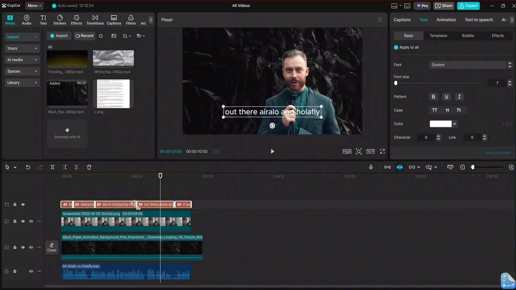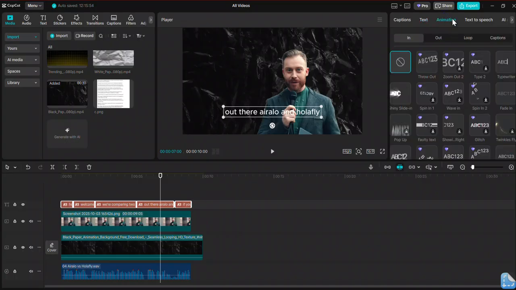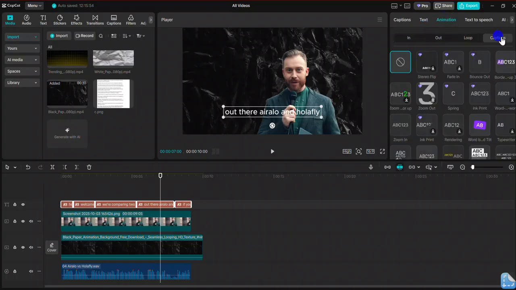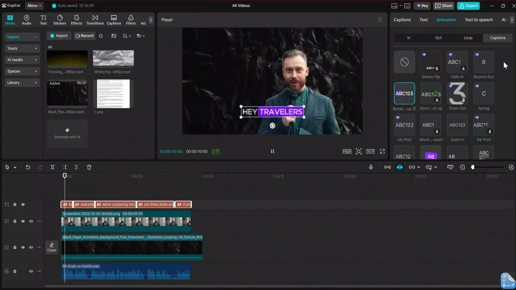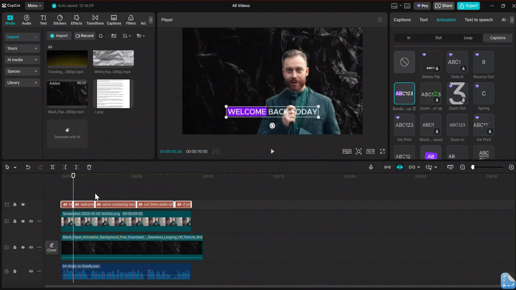After you select all the captions, go to this animation. After you go to the animation, go to this caption again. Under this caption, go ahead and select the animation you want to add. So I'll just go ahead and choose this one. After you choose the animation you want to add, as you can see, the animation will be applied to all my captions.